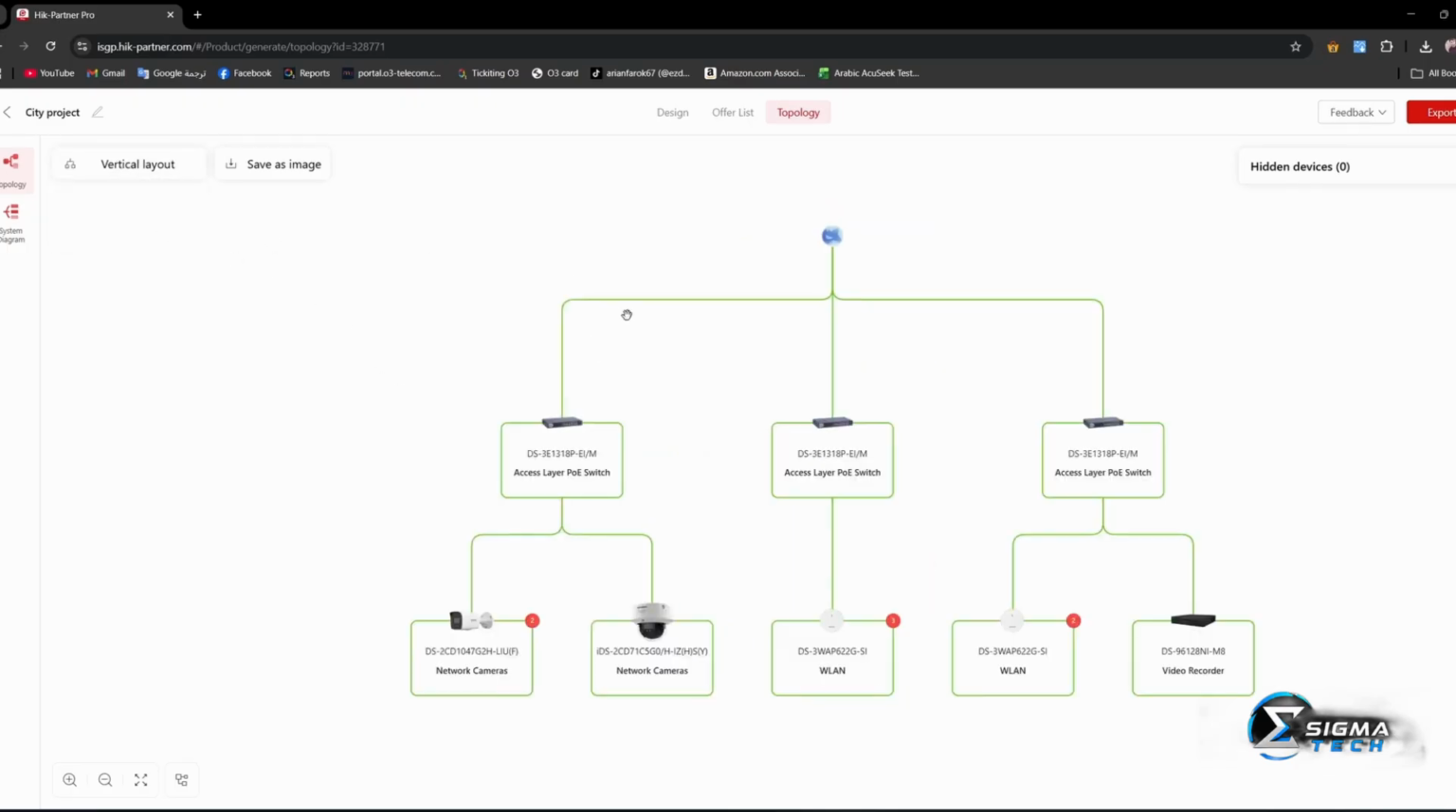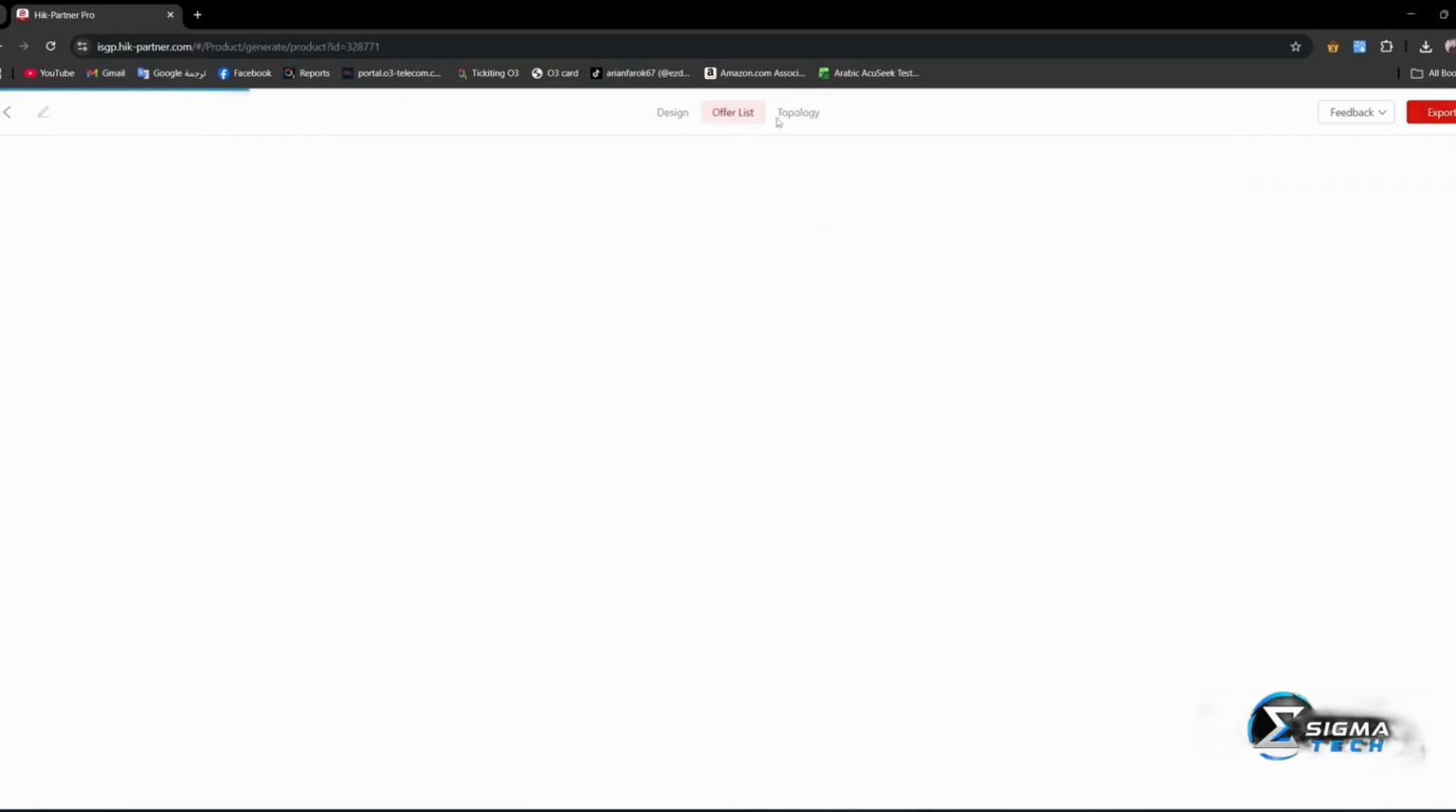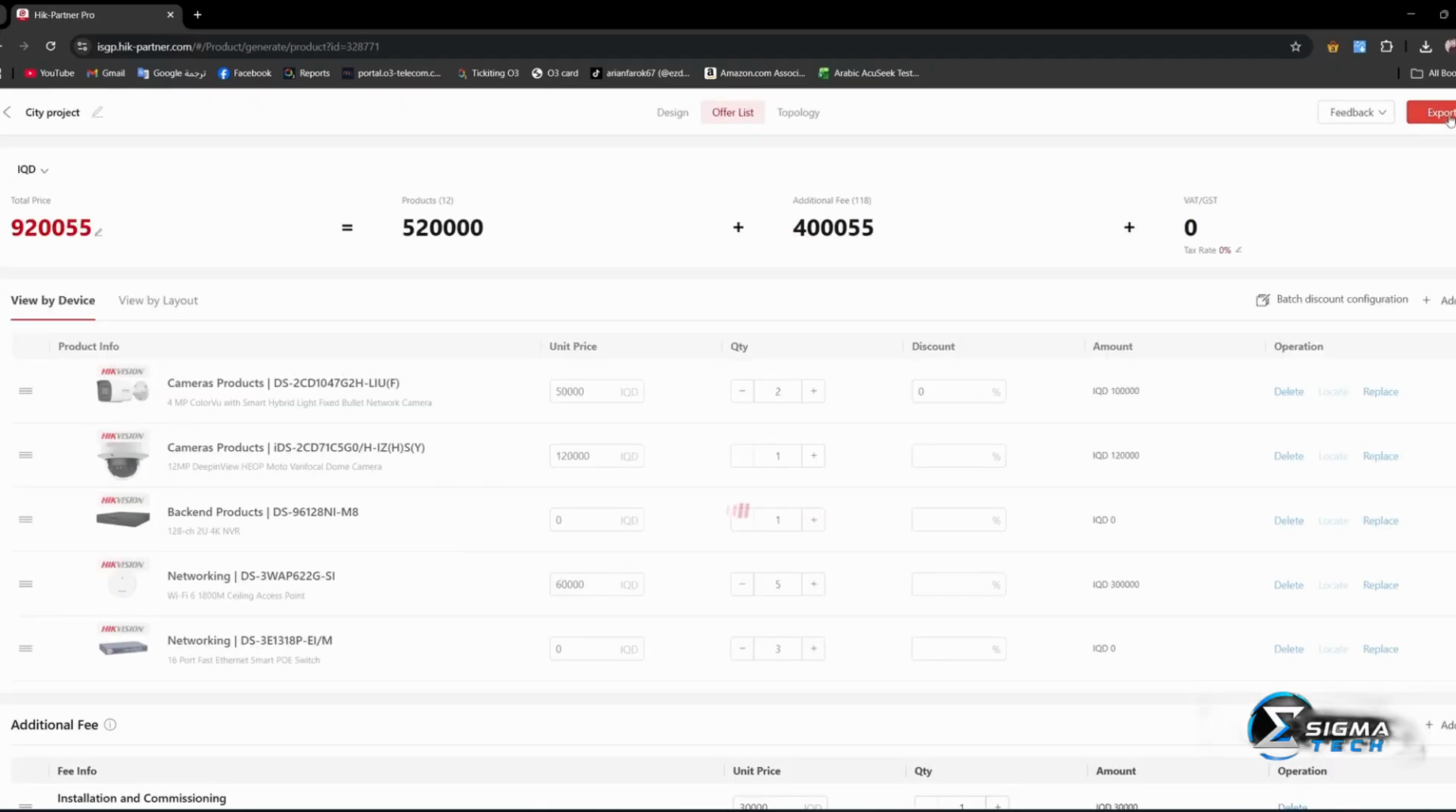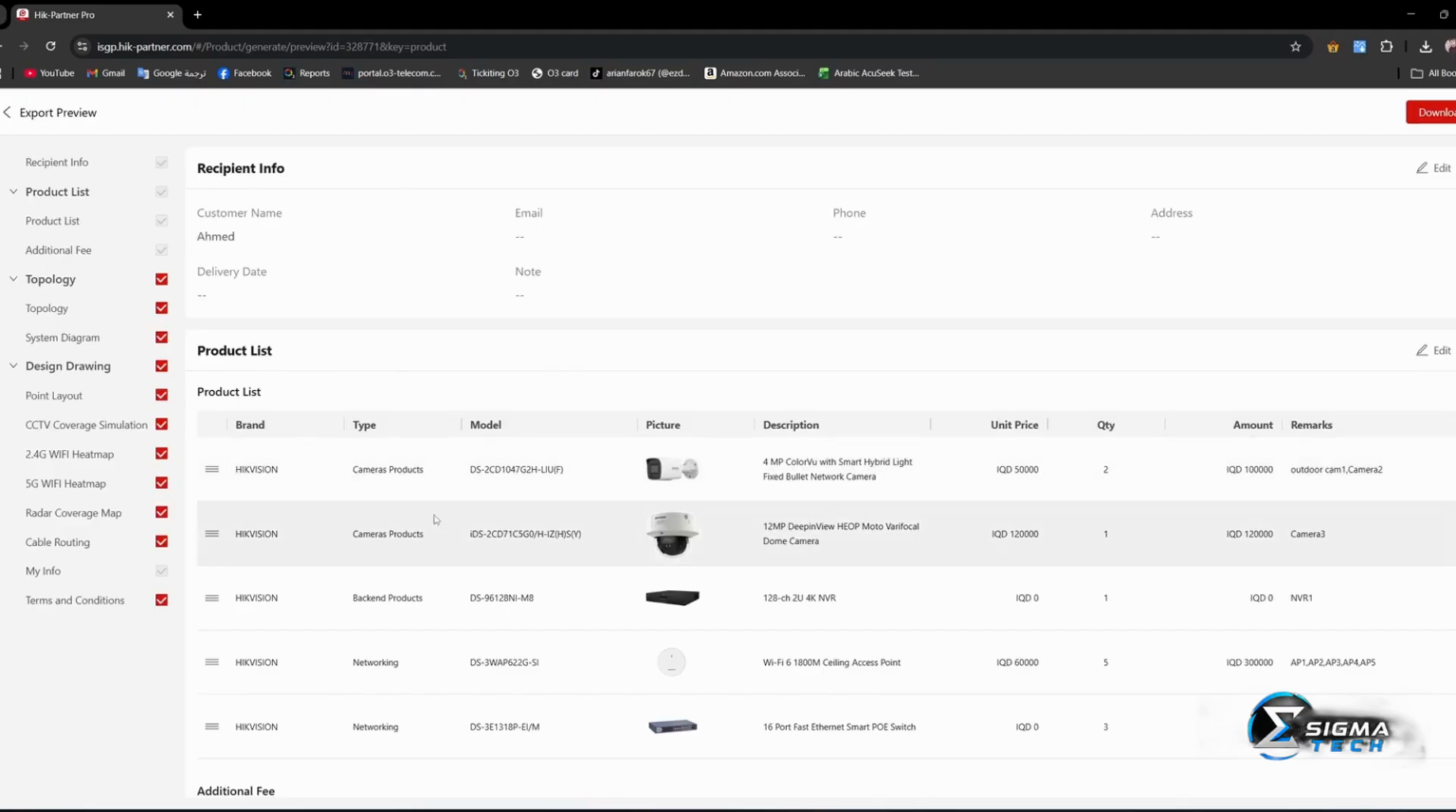We can also change the topology view to a vertical layout so that we can see the network from top to bottom. For example, we can see that one switch has 3 access points, another has 2 access points and an NVR, while another switch has cameras connected to it. This makes the entire network structure easy to understand.